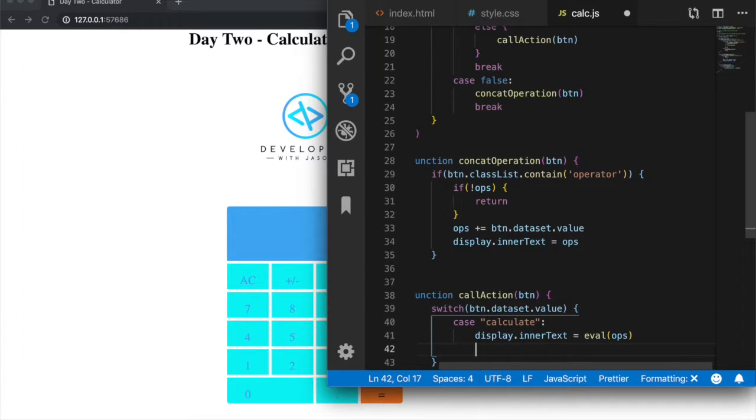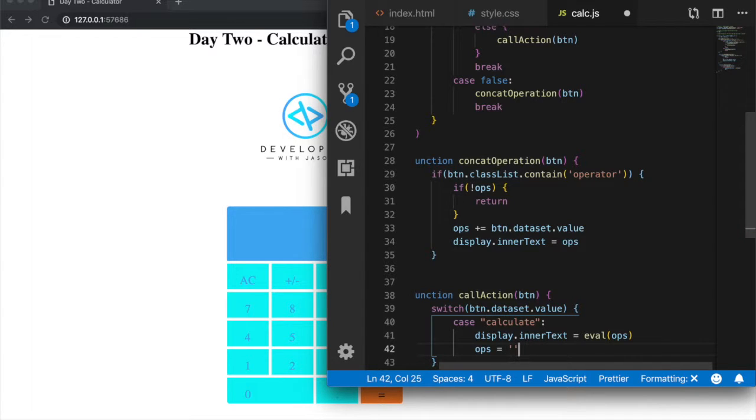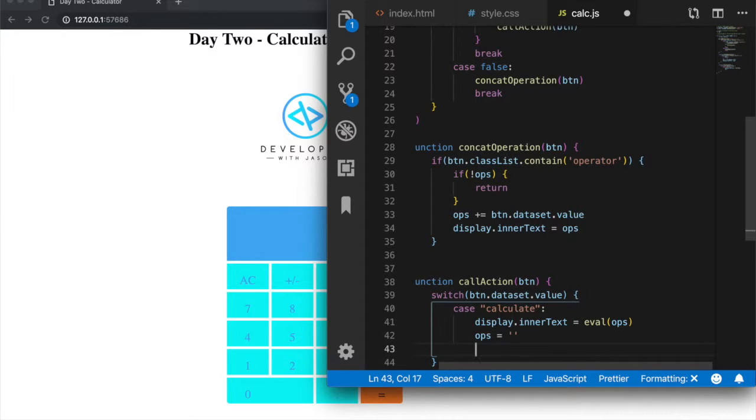So after it goes through and does the addition or whatever operation on the ops variable, we want the display to go back and reset itself if the user clicks on some more buttons afterwards. So we're gonna go through and set ops equal to blank again. So now, after that's done, we can break out of that.